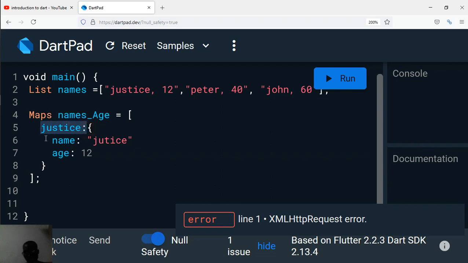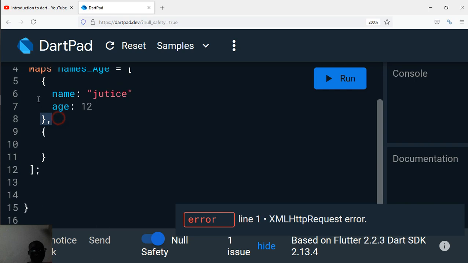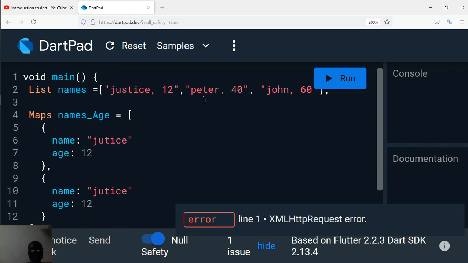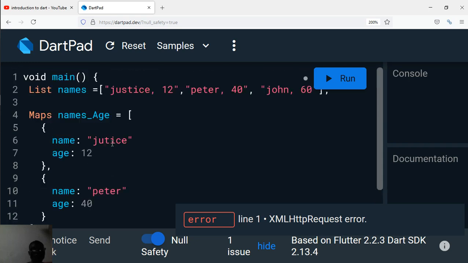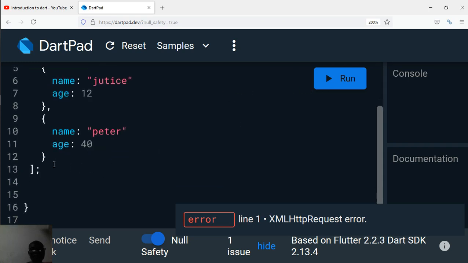Or simply we can try this out. Okay, then you can just do something like this. This is actually the perfect way we go about it, right? So you copy this, then the second name is Peter, 40. So you do something like Peter and then 40, right? Then you go with John, 60.